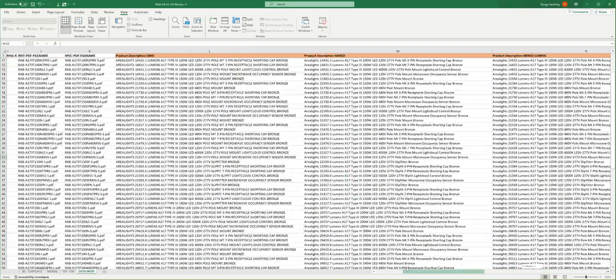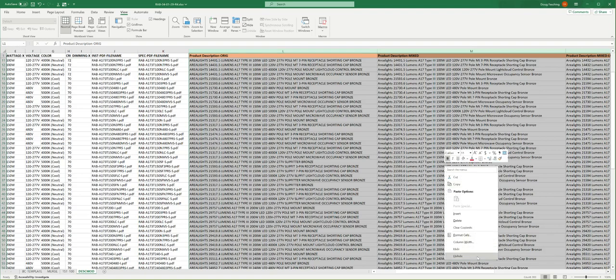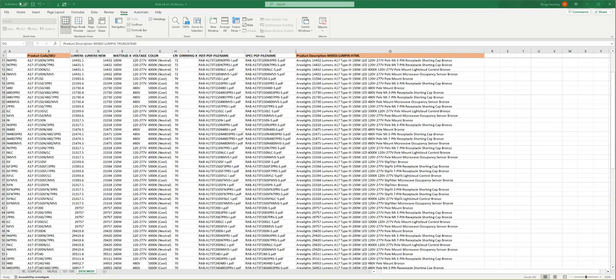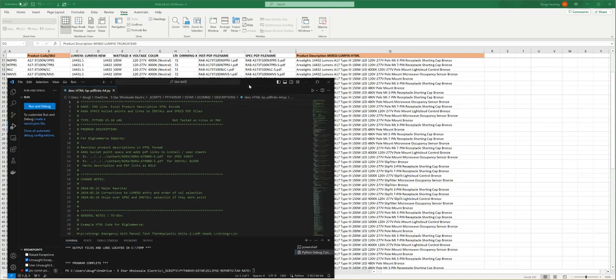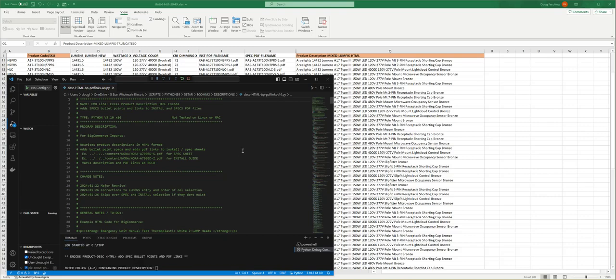You might want to hide these columns temporarily, so it's just easier to maneuver about in this. We'll hide these. That way we've got all the columns we need to install in the program in front of us. So we will go ahead and run this program. And this is the description HTML plus bullet points and PDF links program. So it'll take the description and add the HTML wrapper around it and embed the bullet points and the links for the spec sheets and PDFs.